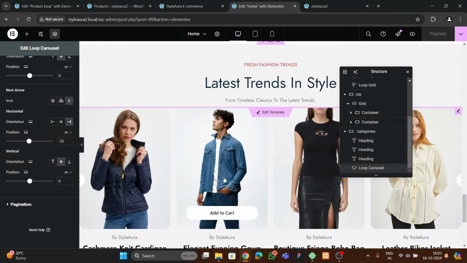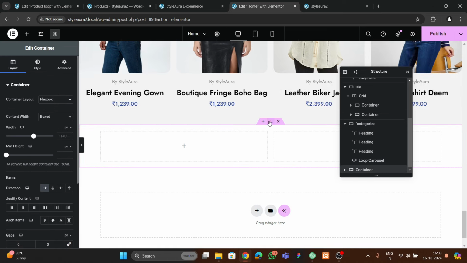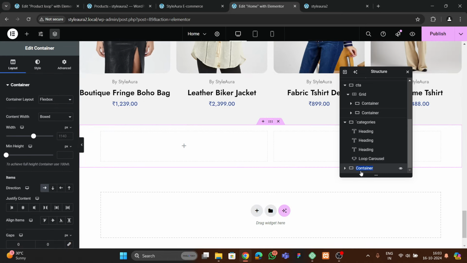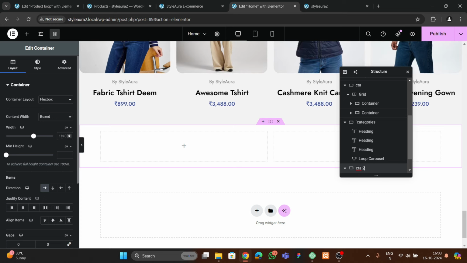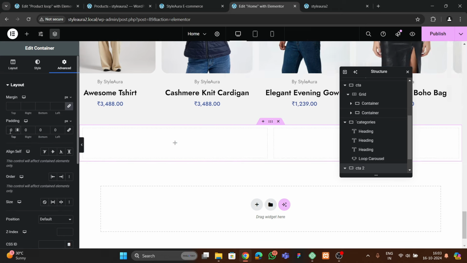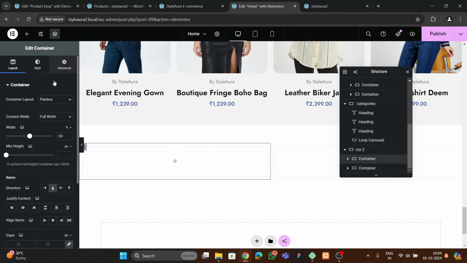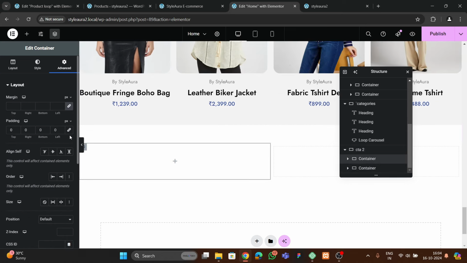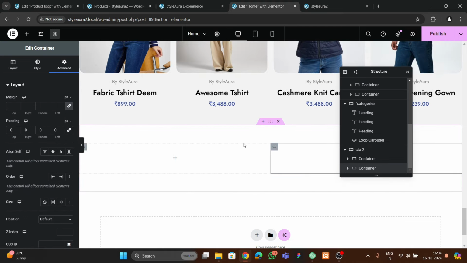Okay, so for making this section, we're gonna again go to the flexbox, and here we're gonna choose the 2-section layout, and here we're gonna name this section CTA2, and here we're gonna make this 2400. Go to advanced, remove all the padding. Here we can add this 60 and 60 to the below. Then we're gonna go to this container, and we want to remove all the padding. And also again we want to remove all the padding again.